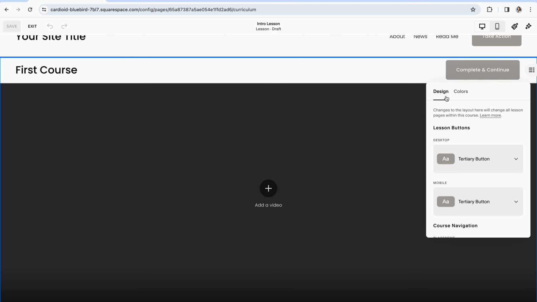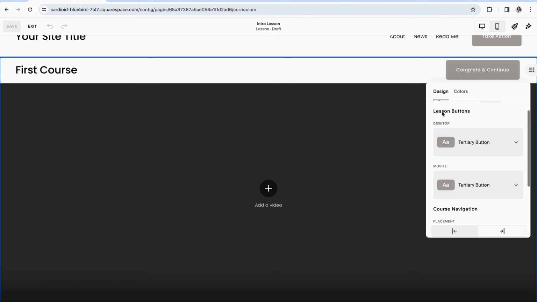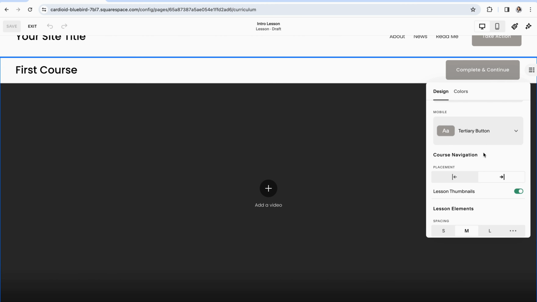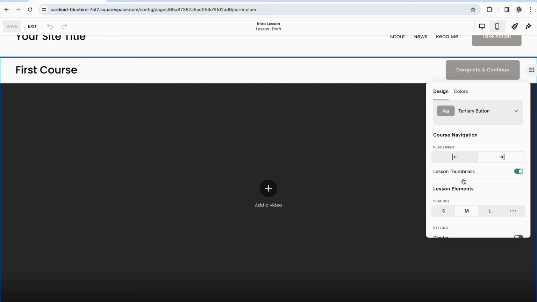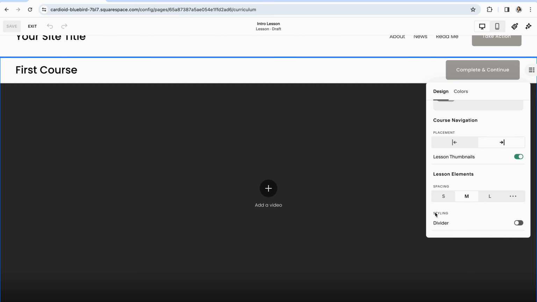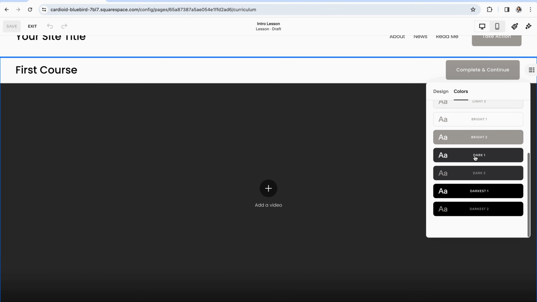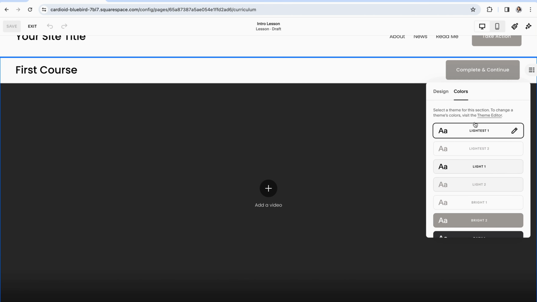In this pop-up menu under Design, you can customize the lesson buttons for desktop and mobile. You can customize the course navigation placement if you want the thumbnails to appear, and the spacing and styling of some of the elements on the lesson page. And as always, under the Colors tab, you can customize the colors of the page with your set color palettes.